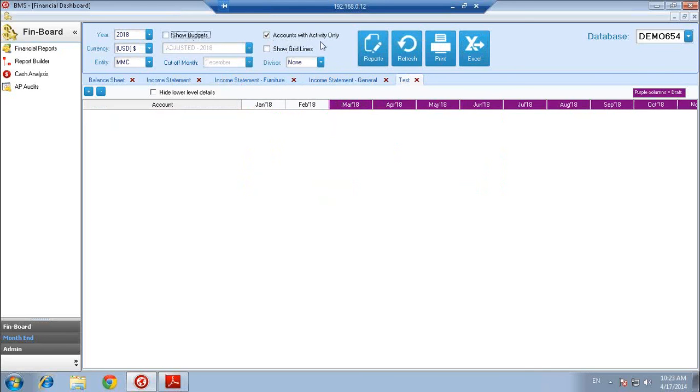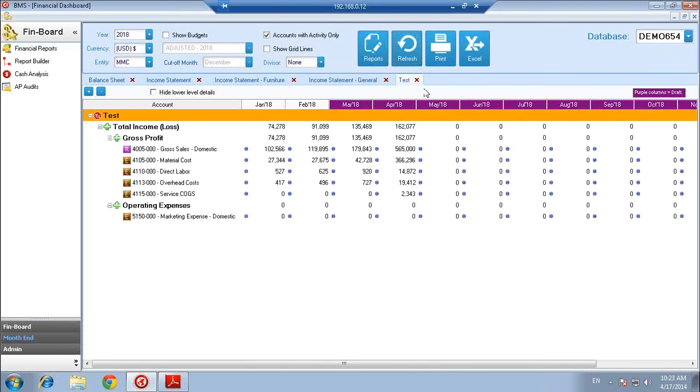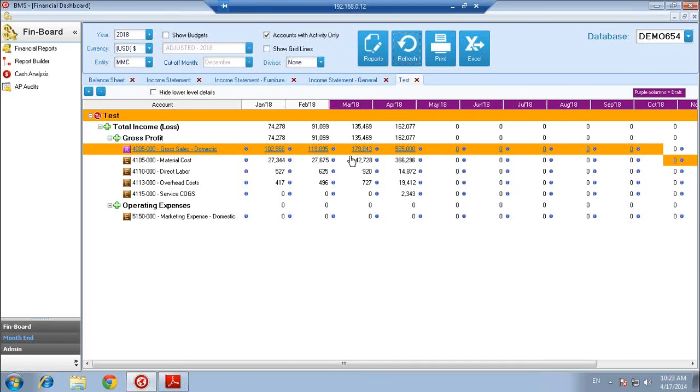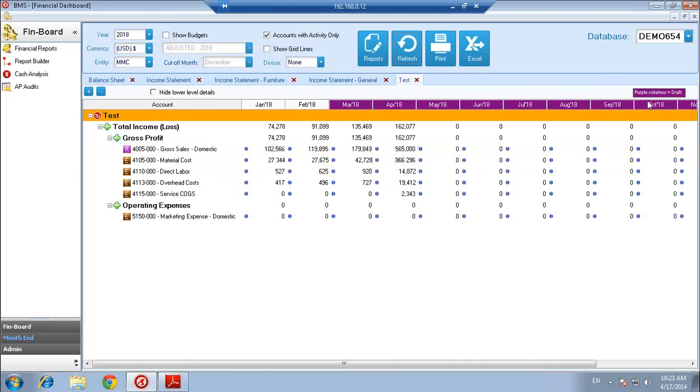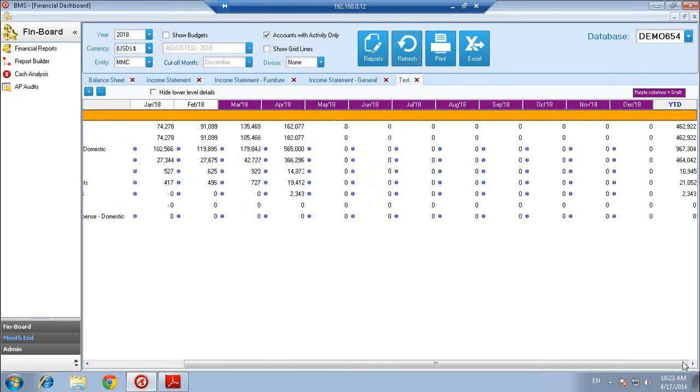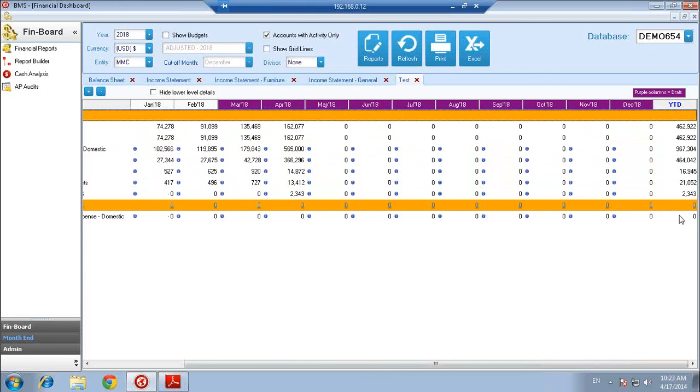So if I want the 12-month period, I can just refresh. In this case, it's my test report, and now it will show me all the fiscal periods in that fiscal year. Now you can see that January and February are not purple because they have been closed in Visual. So those numbers are confirmed, basically. And I have my 12 periods plus the year to date.